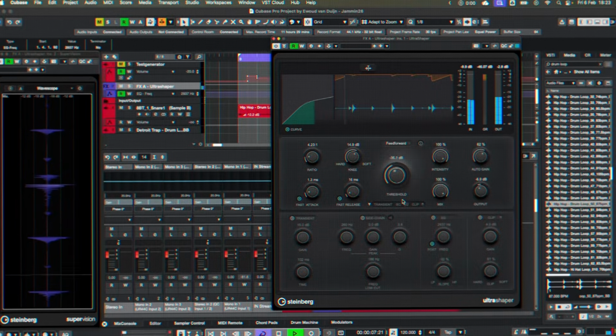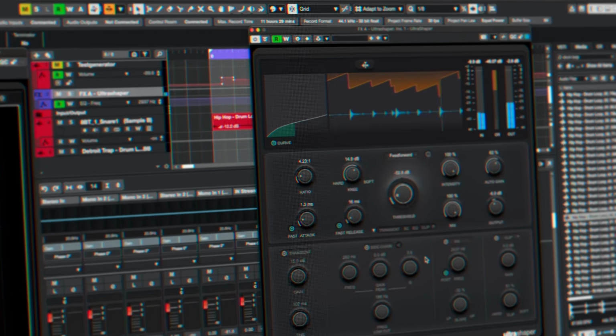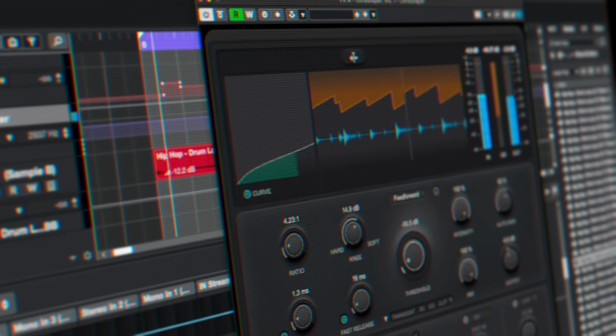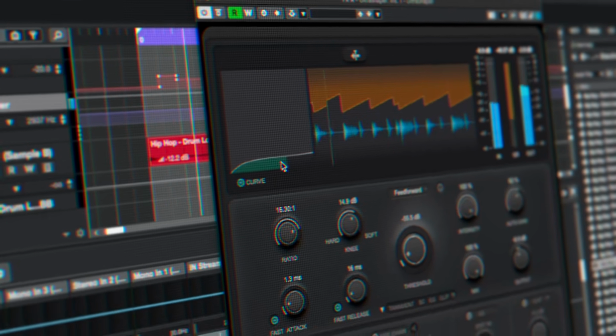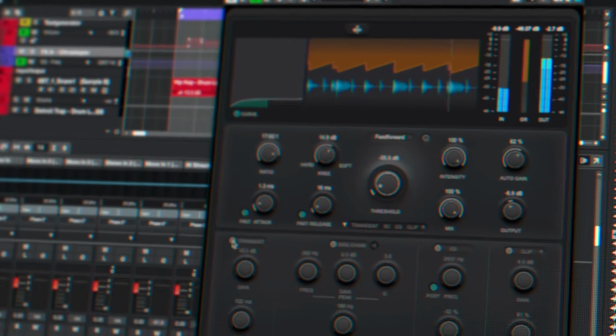Before we continue, the Ultrashaper is a Cubase stock plugin. If you don't use Cubase, you can still follow along. I use the Ultrashaper as a prime example. We can perfectly apply the principles behind it to your workflow using your own tools.